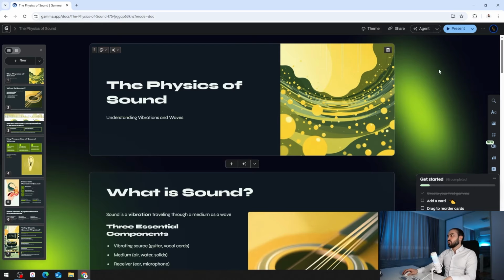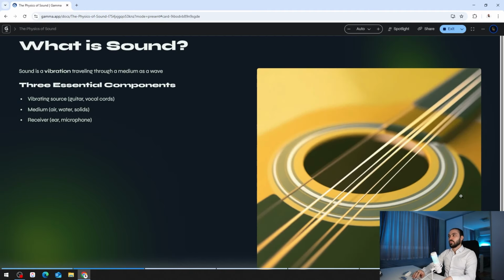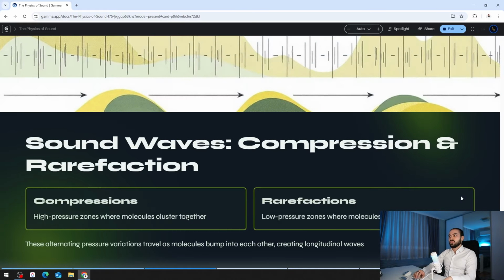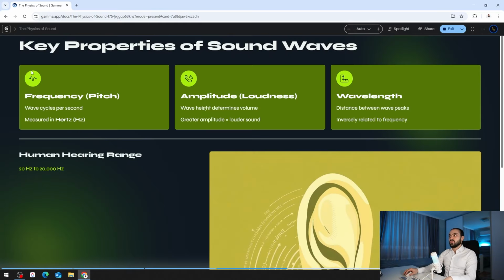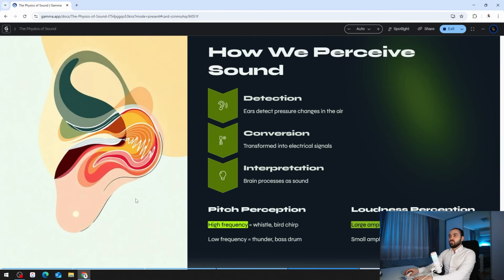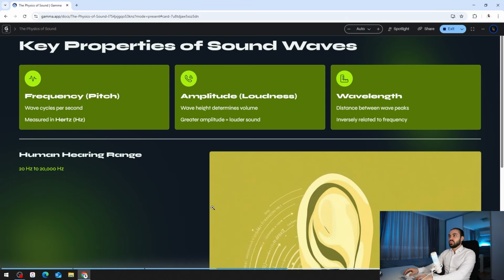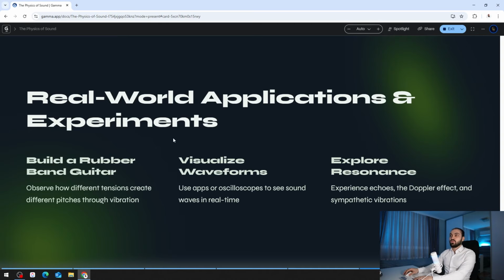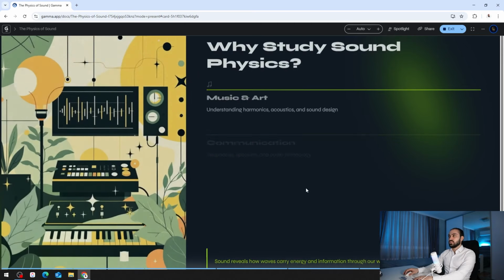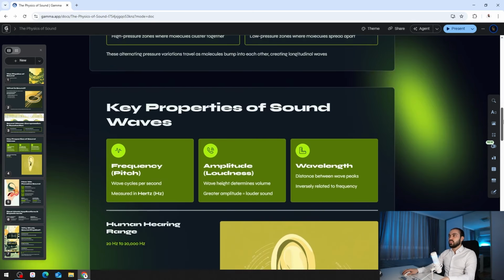So this is how the presentation looked like. You can come here and present it. What is sound? The 3 essential components, sound waves comparison. And it has a really good layout with all of these different cards. The AI understood what the text is all about and decided whether we're going to have multiple bullets here, whether we want to present something with an image, whether we want to split text into multiple sections. So it looks good for something that was made in 2 minutes.